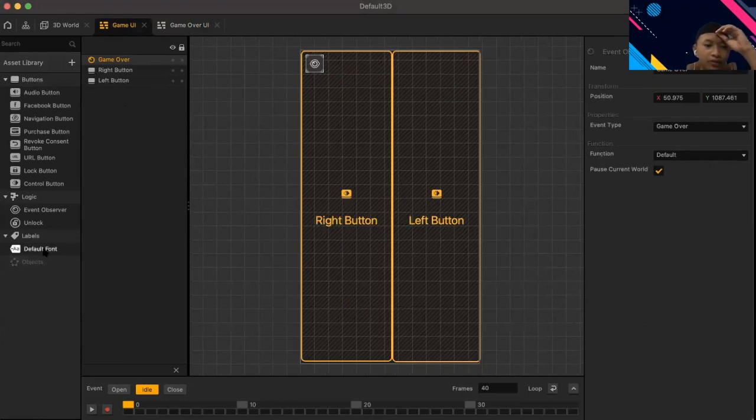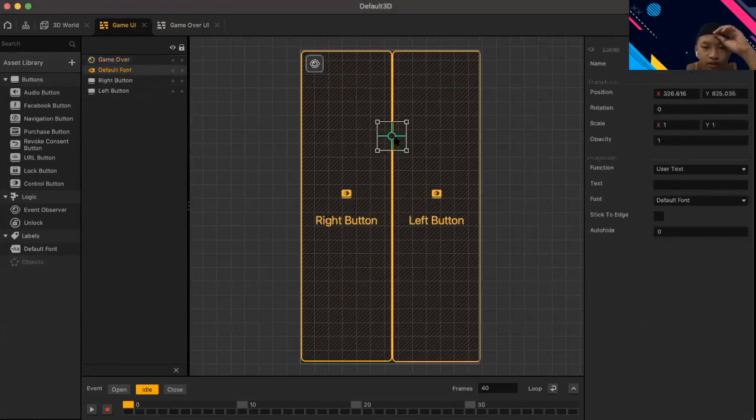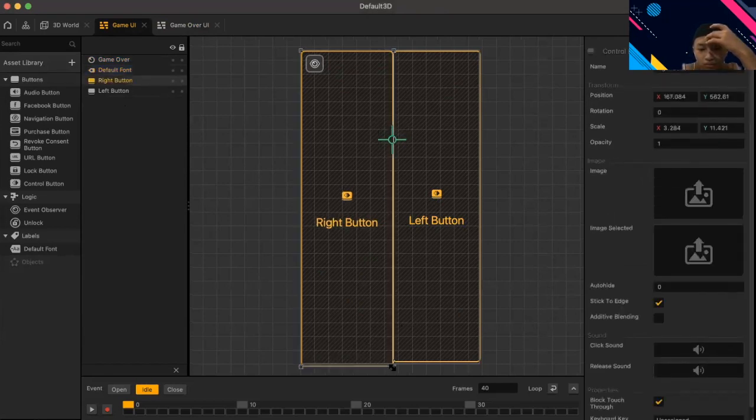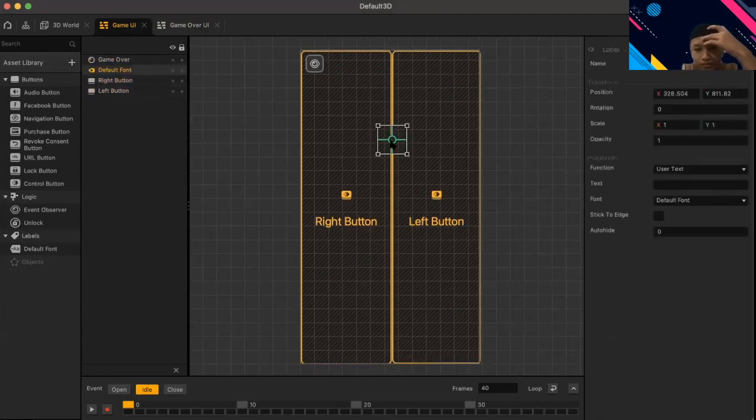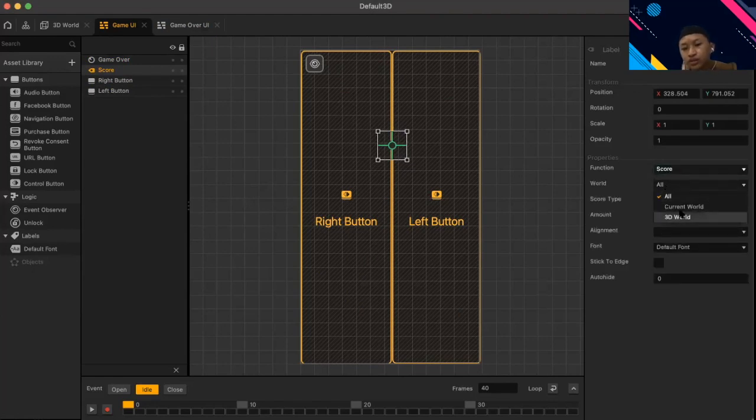So then you may grab the default font, put it in here, or up to you. You can edit. Okay, then you can change in here. The name is score. Function, change it to score. The world, change it to current world. The score is point, amount is pass, like that.